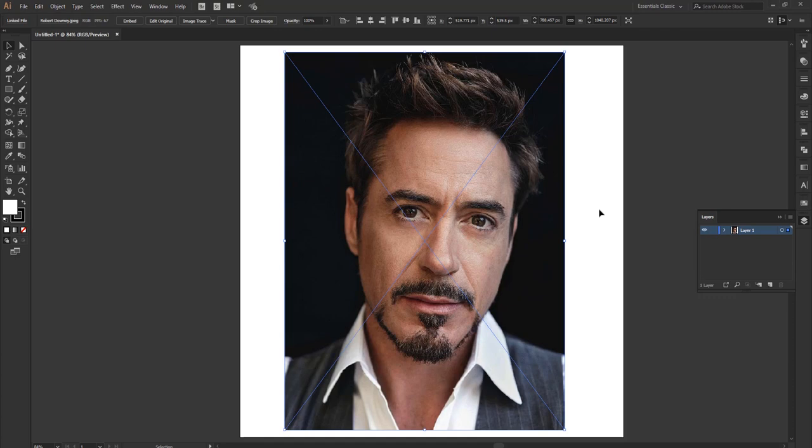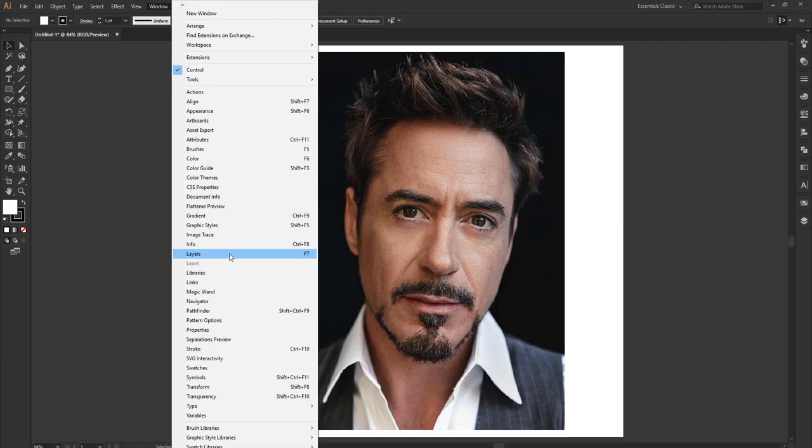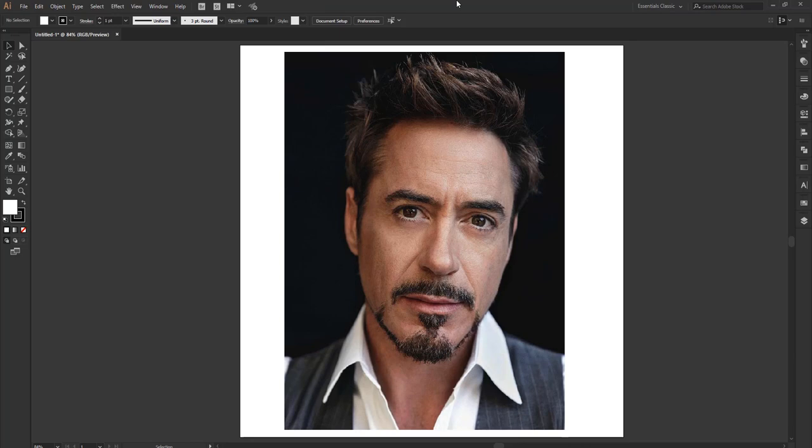You can lock it using the layer panel. To get the layer panel, go to Window. In the drop-down menu you can see Layers, or you can use the F7 shortcut key on the keyboard to get the layer panel. I'm going to press F7 on the keyboard. When we press F7, the window pops up.